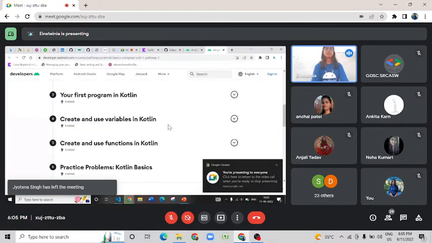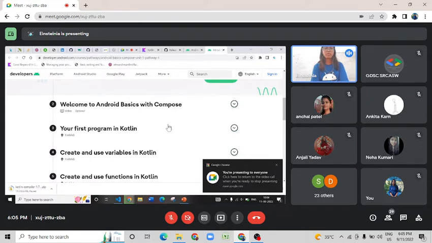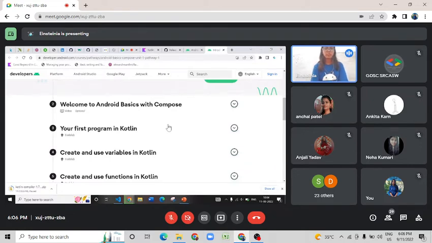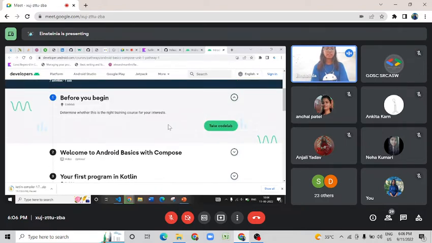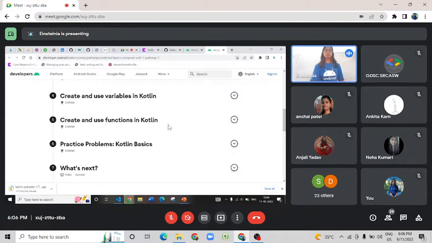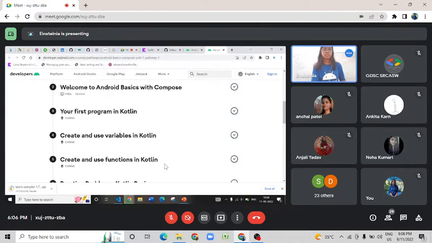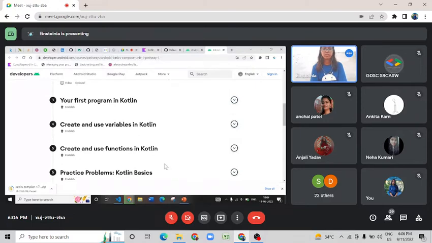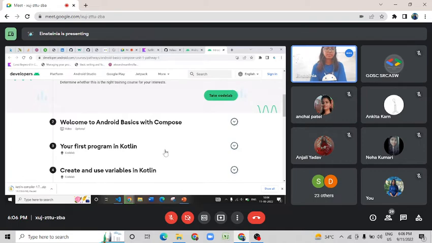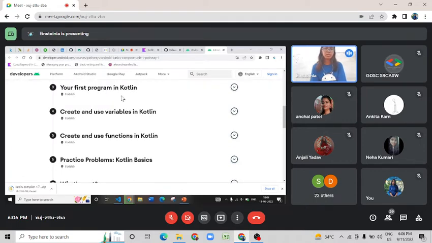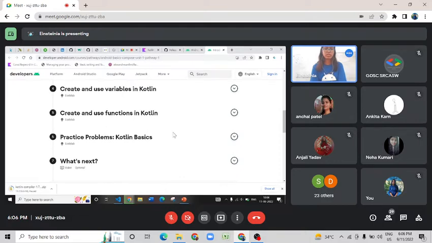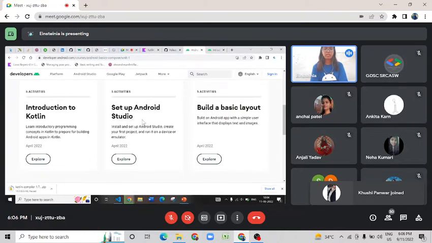So here in the first pathway, there is an explanation of Kotlin basics itself. If you are getting any doubt or if there are things which are not sorting out, you can just go through these. And if you are still not able to solve your doubt, then you can reach me. So your first program in Kotlin, then use variables and functions. That is all in Kotlin basics. Then there is setting up Android Studio. So let's do that.